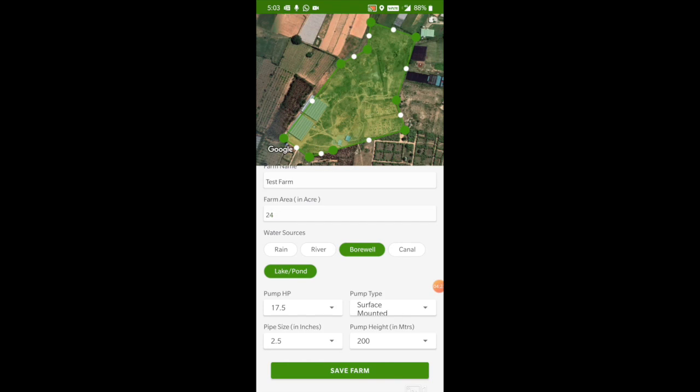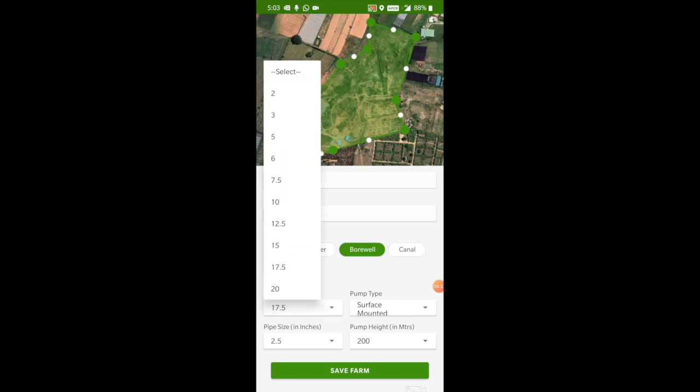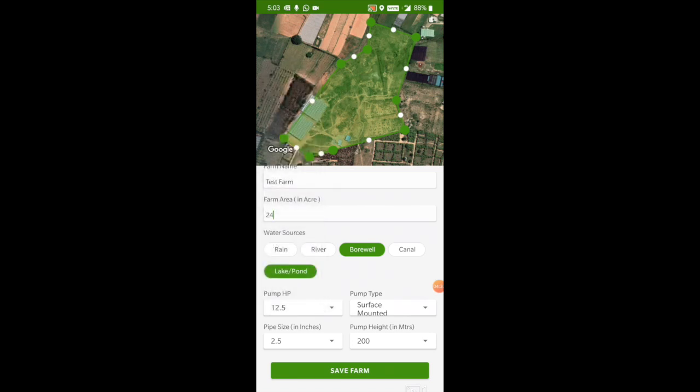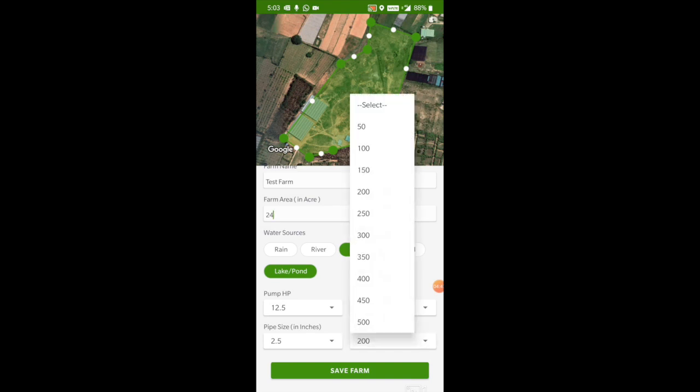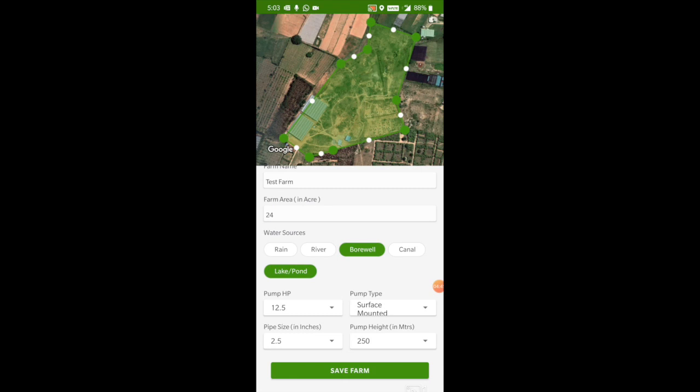You can input your pump related information as well, such as the pump HP. So let's say the pump in this particular farm is 12.5. It's a surface mounted pump. The pipe inch is around 2.5 inches, and also the pump height is 250 meters. Once I have put these inputs, I can go ahead and save the farm.